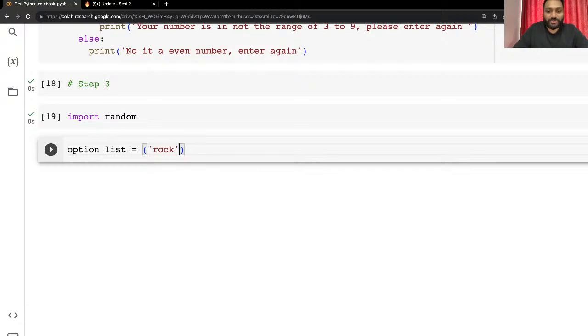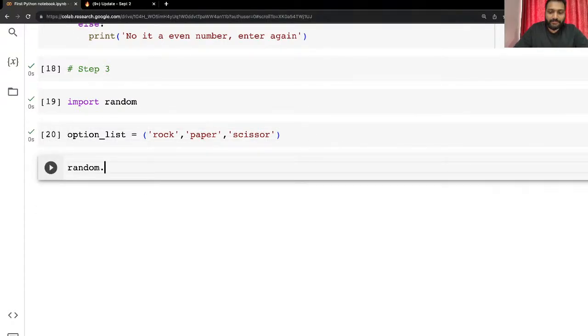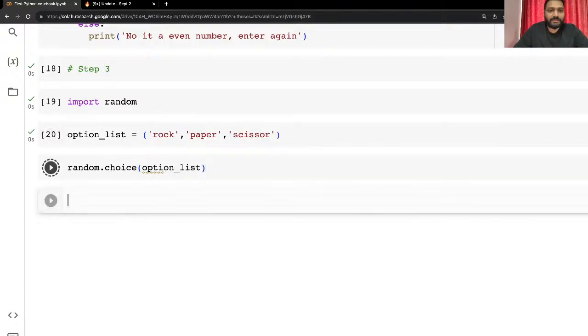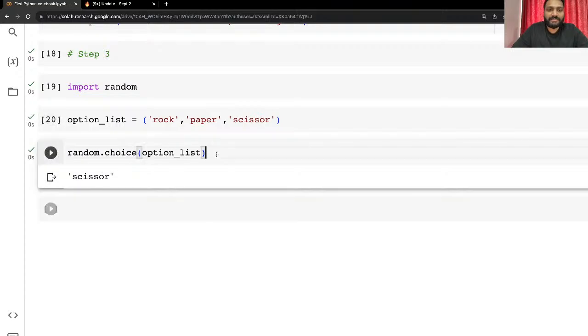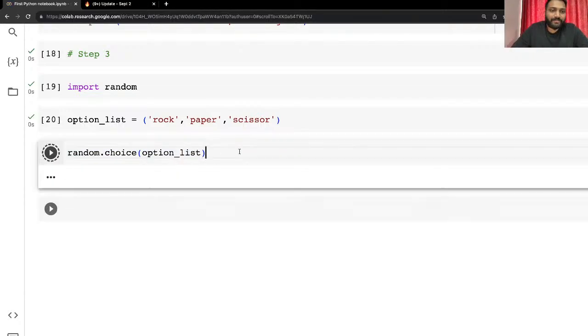There are only 3 things: rock, paper, scissor. All in small letters. Now random dot choice. Random dot choice gives you a random option out of these 3. This time it is scissors. Next time it is paper. Next time it's rock. Next time it's scissors. Next time it is rock.